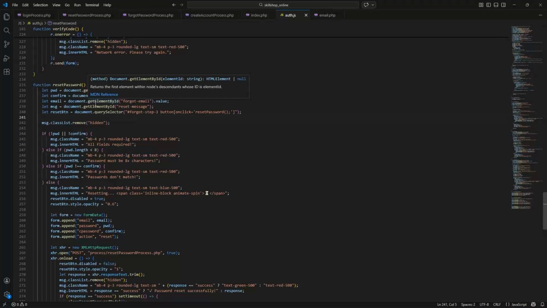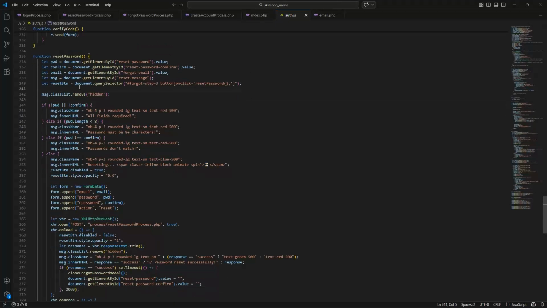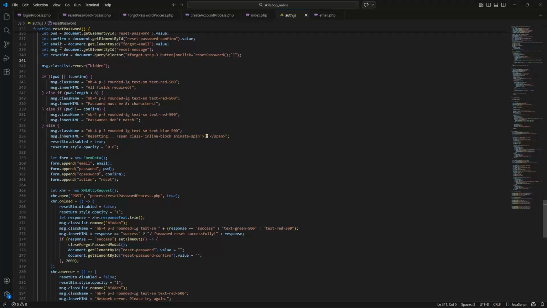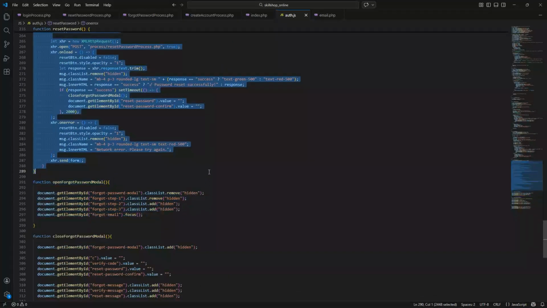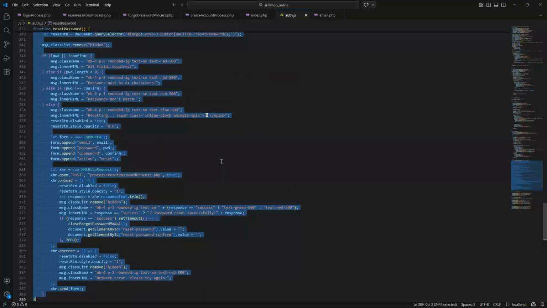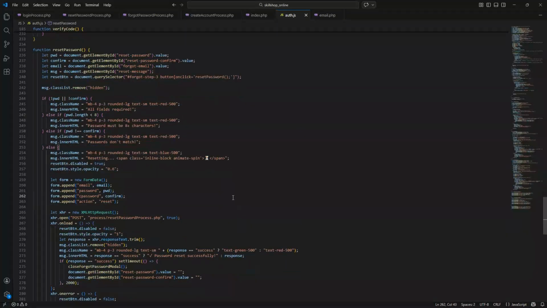Reset password function. This function checks if fields are empty, ensures password is at least 8 characters, checks if both passwords match. Then it sends the new password to the server with action reset. If successful, it closes the modal and clears the fields.